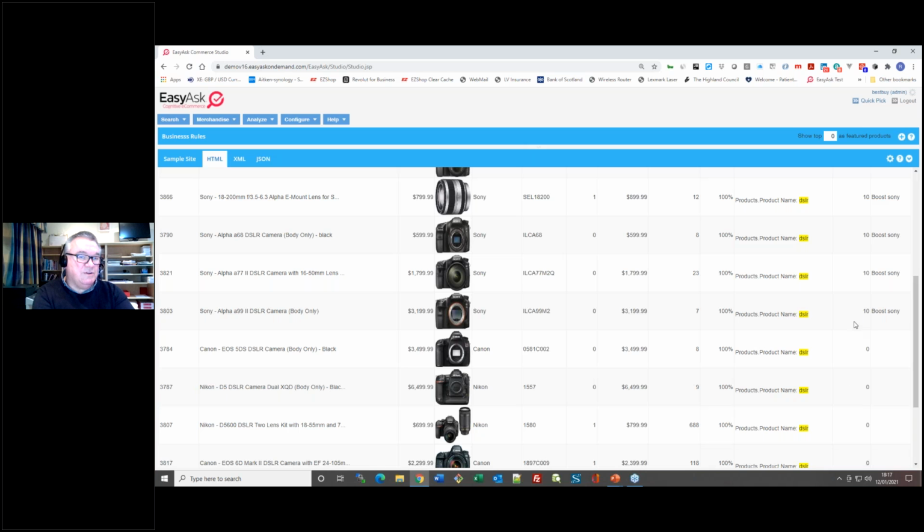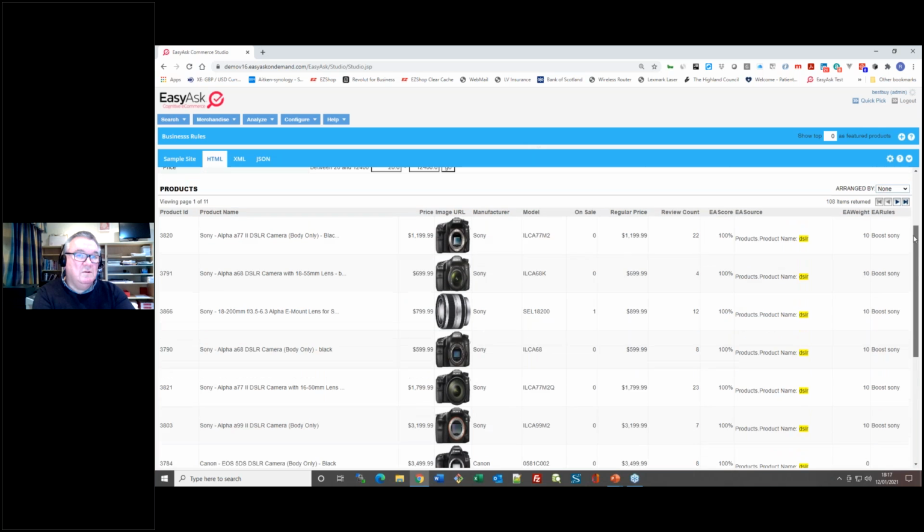And the reason they've got a score of 10 is because of the rule, which is highlighted in the next column. I can see that the Boost Sony rule, which is the rule I just created, because of the weighting I had set, means that any Sony product, manufacturer Sony, has caused this score to be incremented by 10, thereby pushing it to the top of all the equally relevant products.